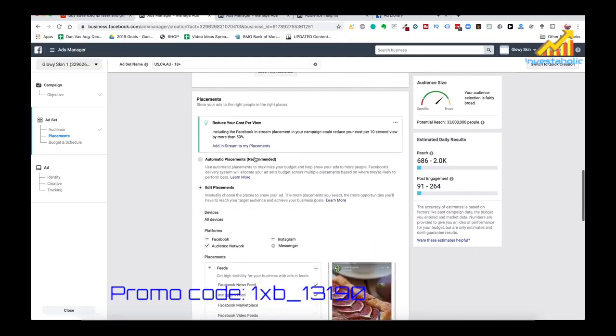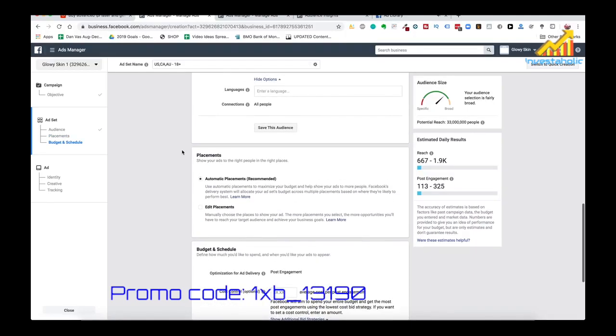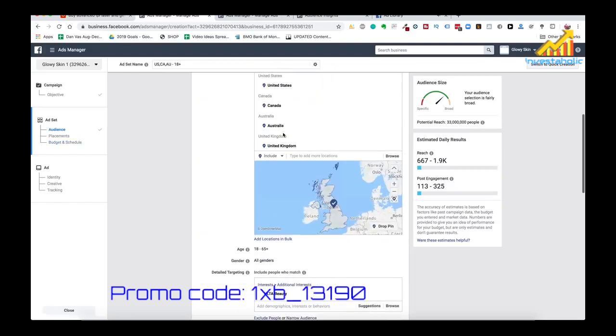You can do automatic placements for retargeting ads. So for ads that, for example, if someone already went on your store, they responded to an ad, but they didn't buy, you can then launch an ad, and you can create a custom audience up here.